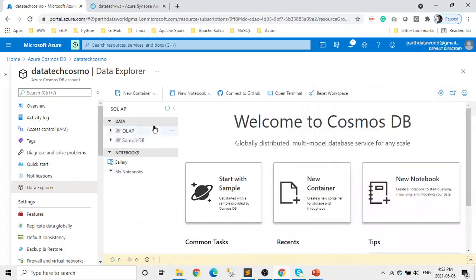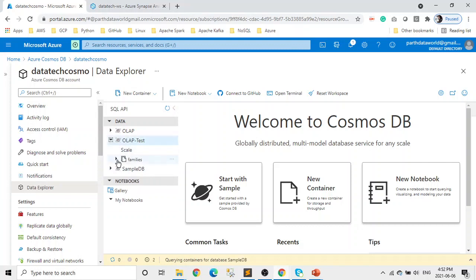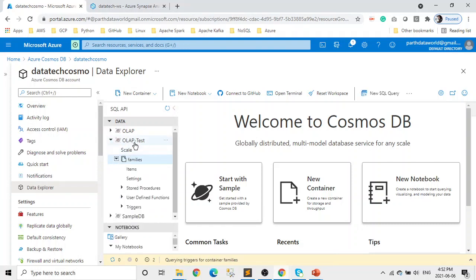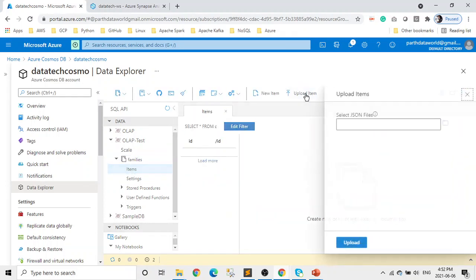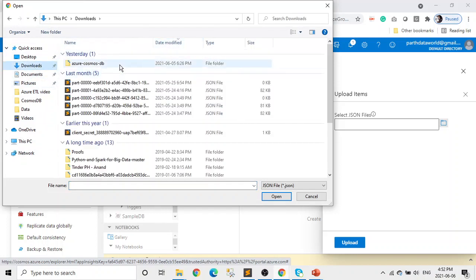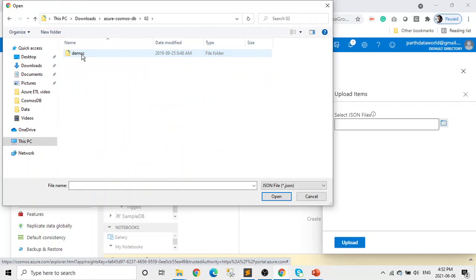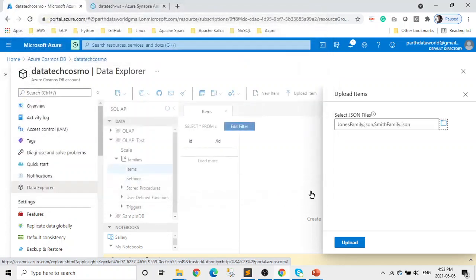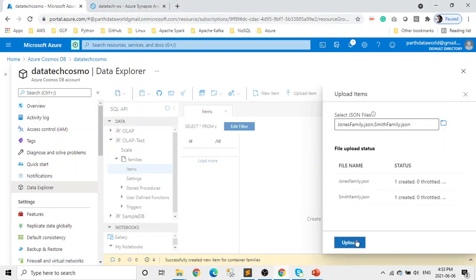No errors, and you click on refresh, so you get the OLAP test. Expand this. OLAP test is our database name, and families is the container name. We don't have anything here, so we click on items and click on upload. I already have two files, so I'm going to upload these two files. Done.